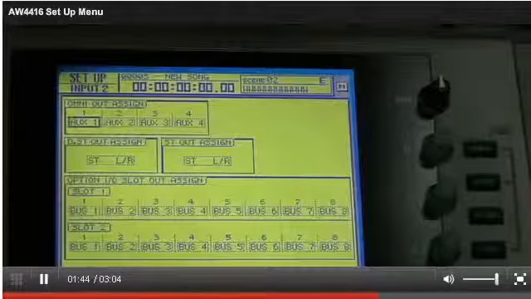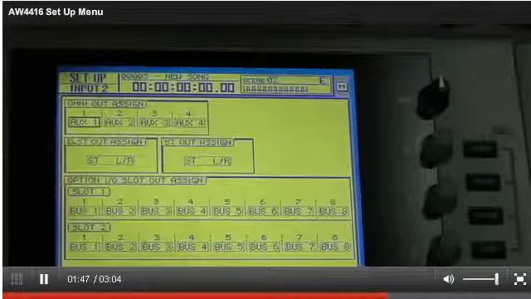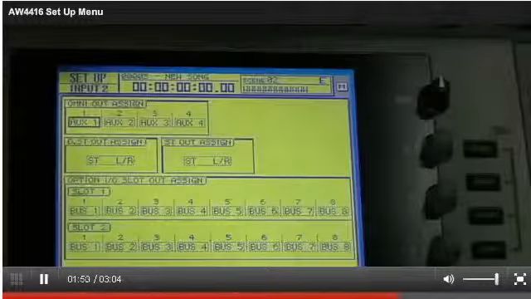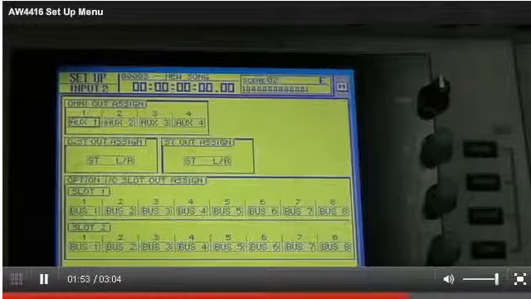You'll also see you have your slot output patches if you are recording on this machine and also sending signal out the slots to some other digital device.